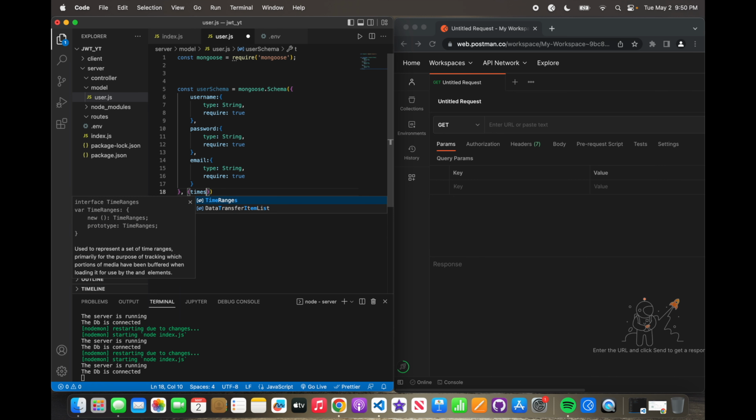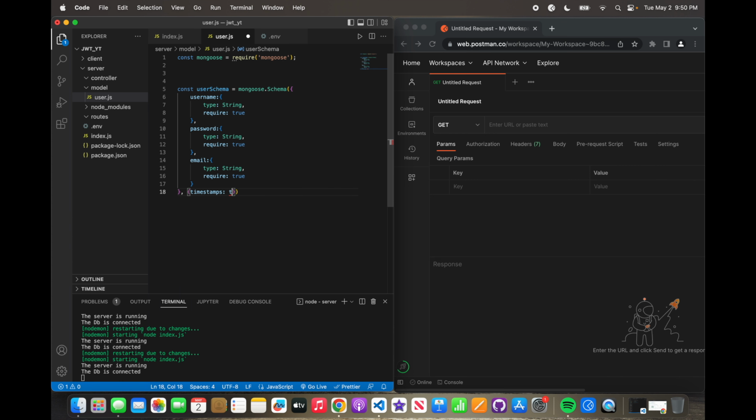So we're going to say timestamps is equal to true. That would give it a timestamp for everything we put in there.